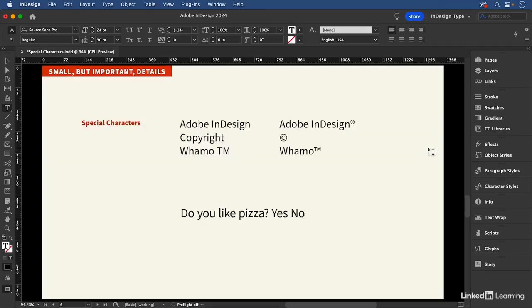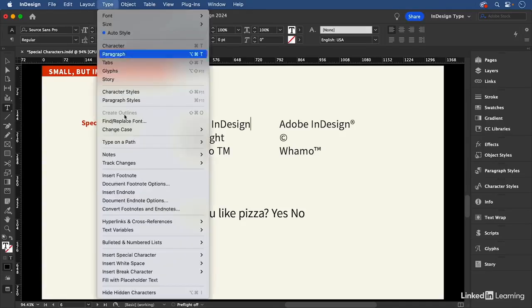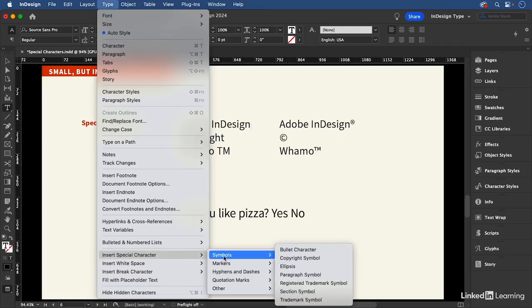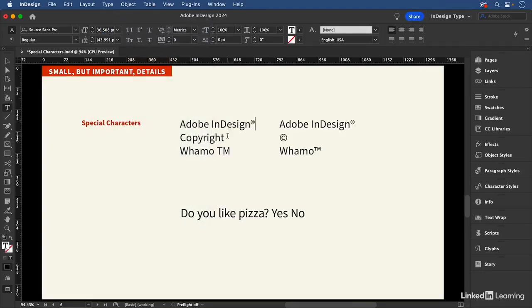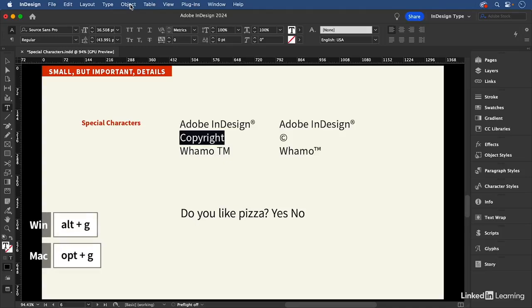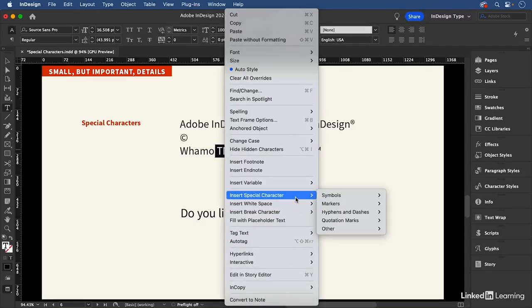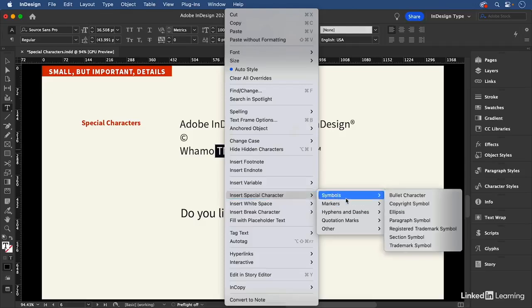For frequently used or common special characters, you can find these, or at least some of them, on the Insert Special Character symbols flyout. So here we have a registered trademark, and here we have a copyright. I'm just going to go ahead and enter the copyright with the keyboard shortcut, which is Option or Alt G. But also on that Insert Special Character, and I just right clicked there to bring up the contextual menu, we have the trademark symbol.